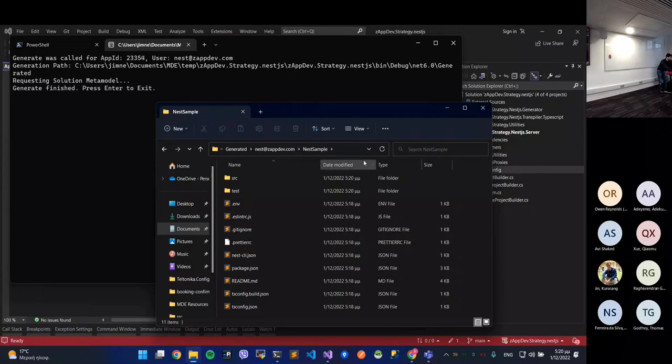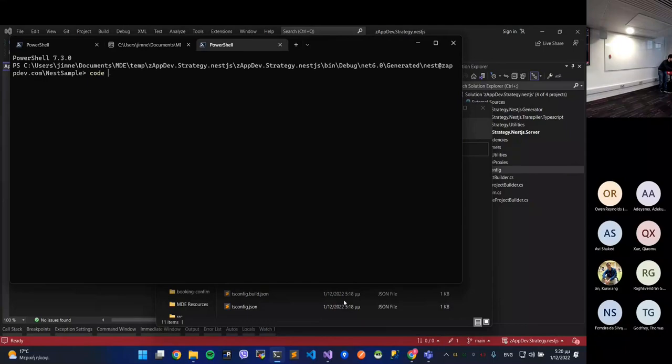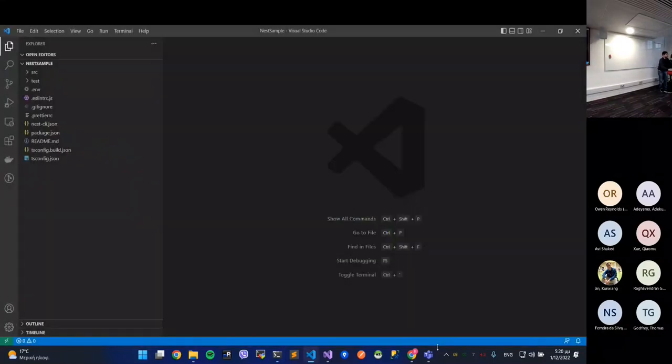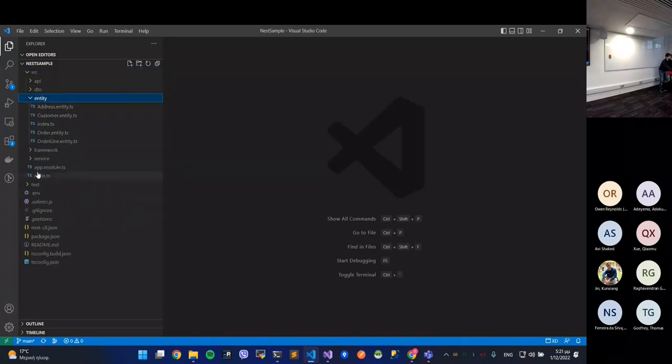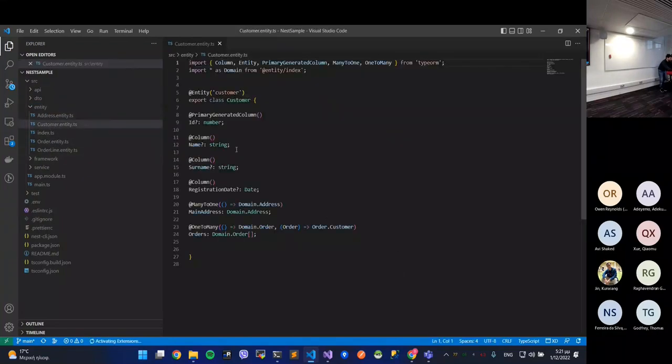Here is the generated code. I will open this with Visual Studio Code, and we will have a quick look at the generated code first of all. All the code is generated inside the source folder. Let's start from the entities. Each class generates a TypeScript file containing the class definition with some ORM semantics. Let's view the customer entity, for example.